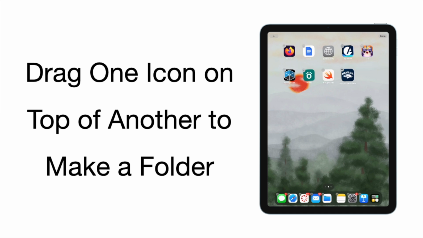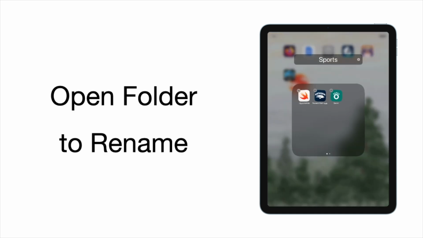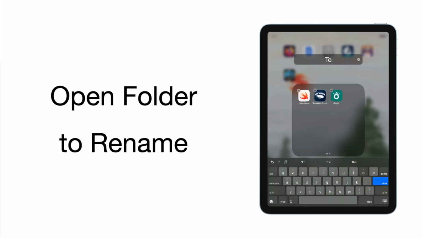To create an app folder, drag one app icon on top of another. You can add more app icons by dragging them into the folder. To name the folder, tap on the folder name while it is open.